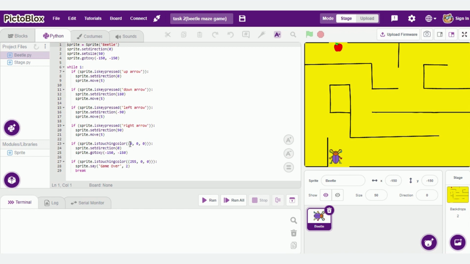The first one is touching color. This function is used to make sure that the sprite senses the colors it is walking on. This function's arguments are RGB codes. So we use 0, 0, 0 to identify black. Here, if it touches the black, it has to go back to the starting position, which is -50, -50. So we use the go to xy function and make the direction of the Beetle up again. So we use the direction 0.